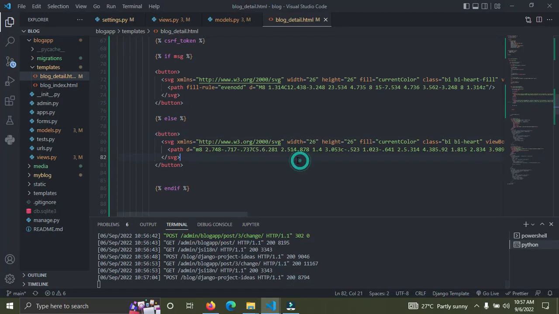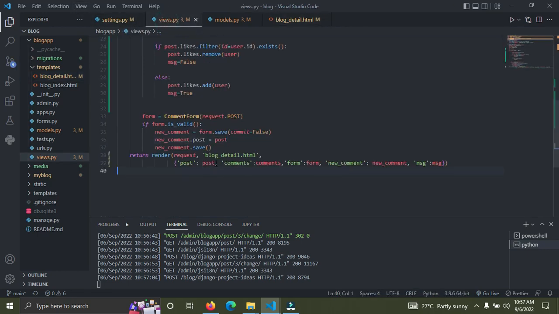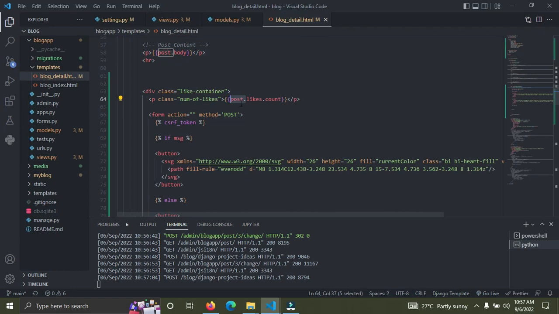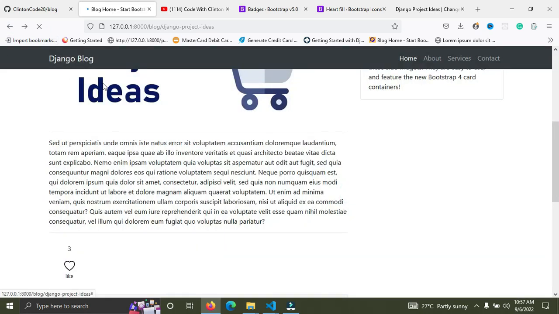So I want to add the number of likes. I'm going to simply say post.likes.count. This post we have here has been passed to the context dictionary. We check the views.py file. You can see we've already passed post to the context, the current blog post we are on. Understand? So I say post.likes.count, and that's going to give us the total number of likes a particular blog post has. So that's it there.